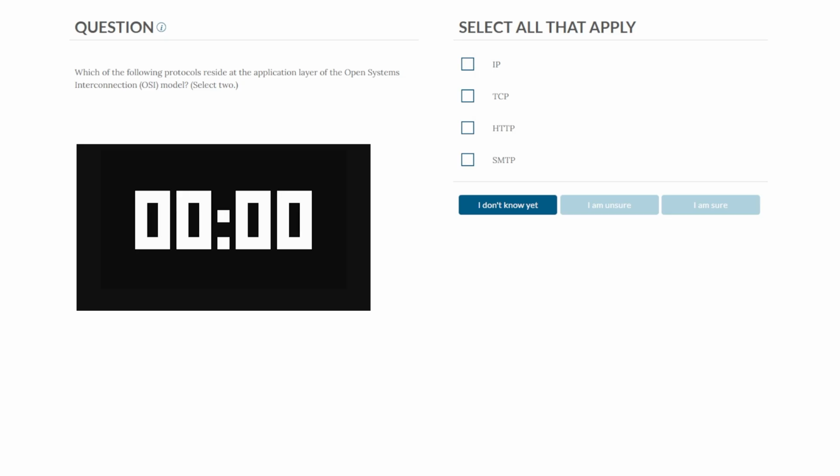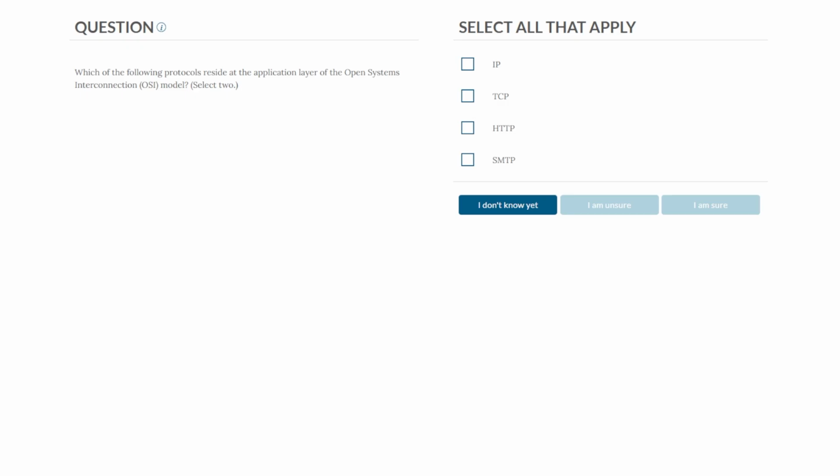Correct answer with oversimplified explanation. Correct answers: HTTP and SMTP. Both are application layer protocols that directly support user-facing services, web browsing, email.